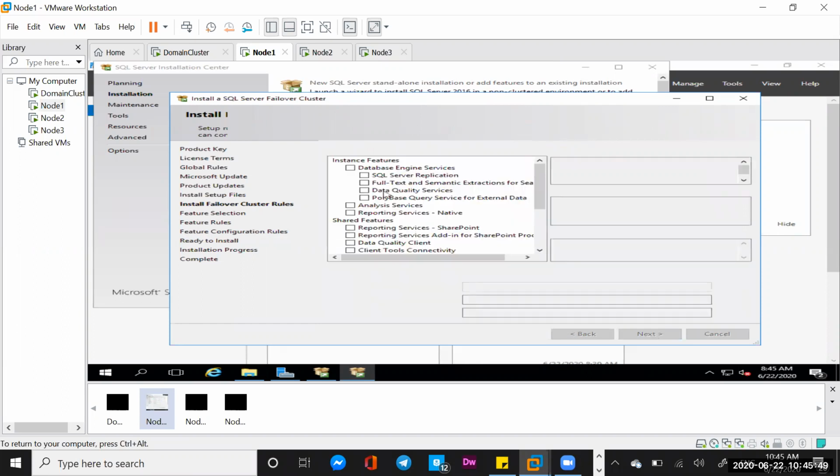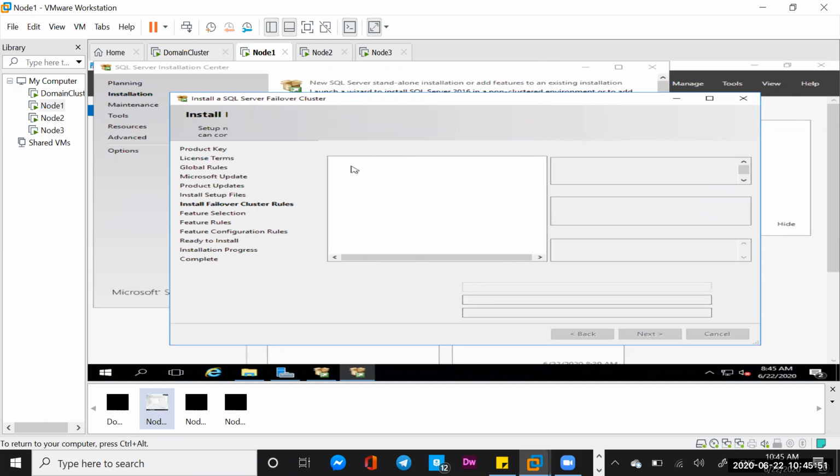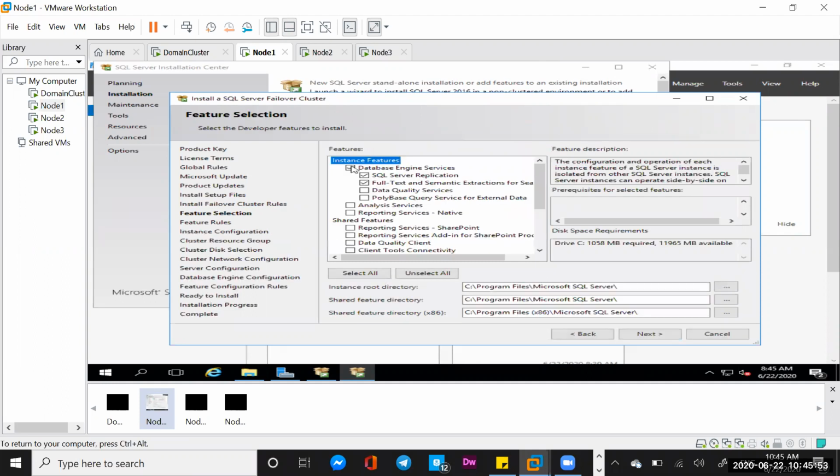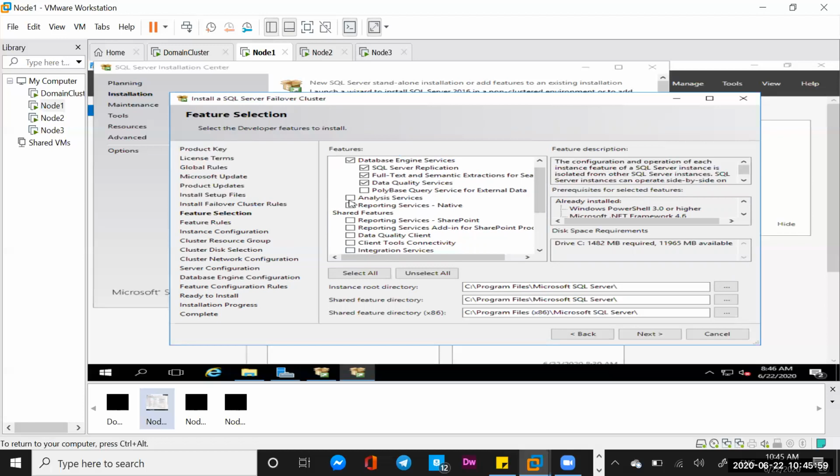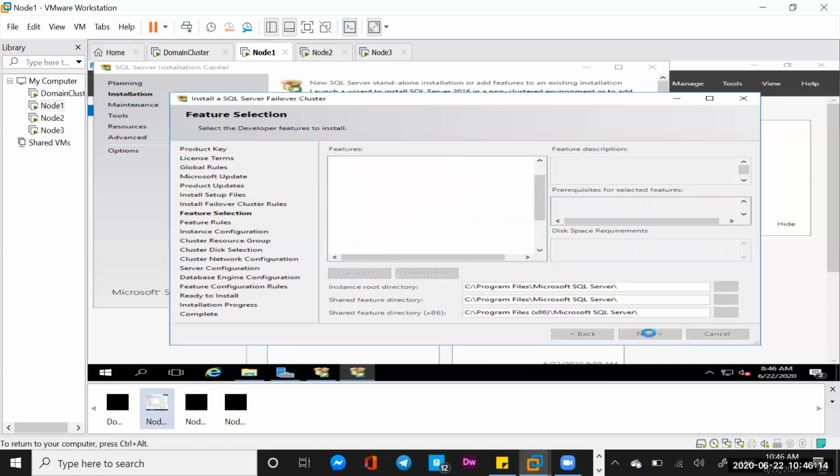I'm going to select the database engine. This will be automatically. If you need the analysis, reporting, something like that, you can install it, but I don't need them. I may need this one and this one. Next.